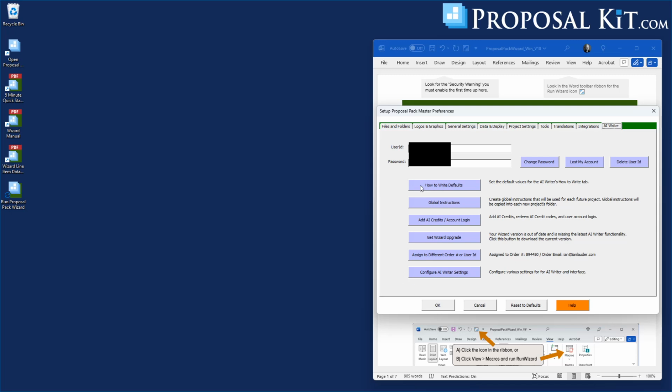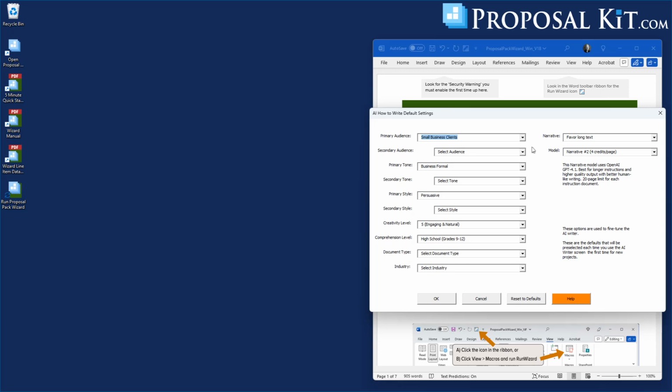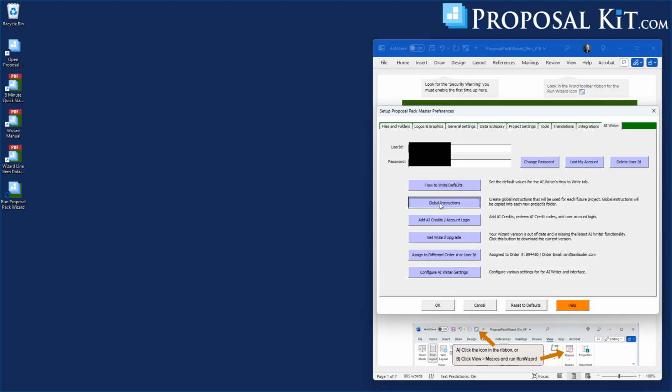Okay, so if you click the How to Write Defaults, these are the same drop downs you'll see in your project screen. And whatever settings you set here will just be the defaults that always show up for every new project. That way you can set your defaults and don't have to tweak those every time you create a new project. That's pretty basic.